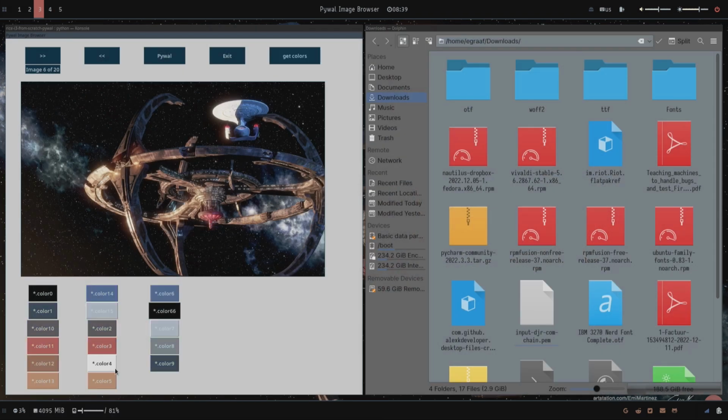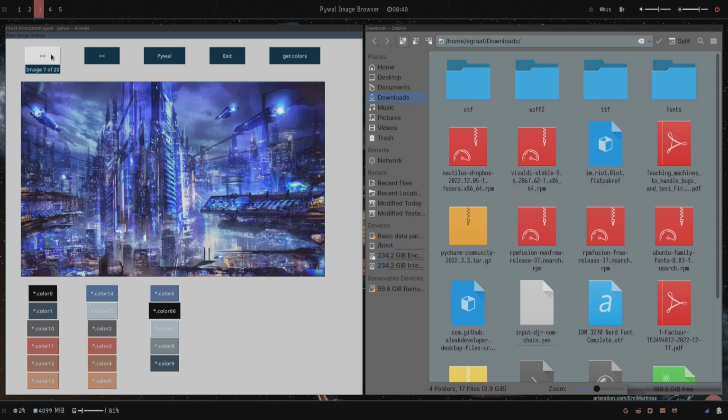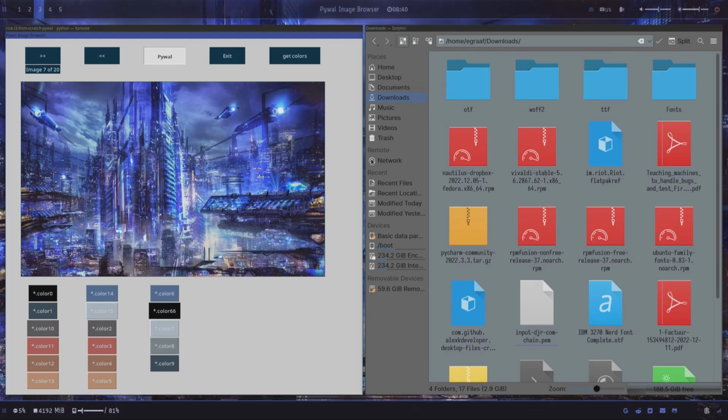So if you do get colors, it will query the XRDB. And then you could say, well, this color here, and then you can match it, right? Tune it and make use of that whole information in one single overview. So yeah, just play around with it. Press these Pywal, it will update automatically, and then get the colors.